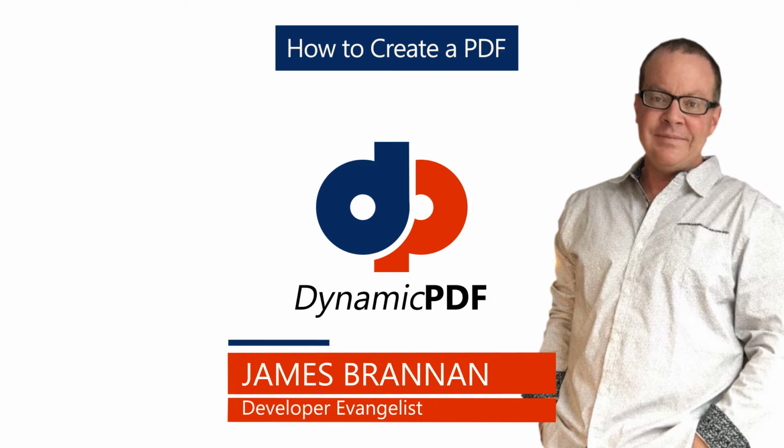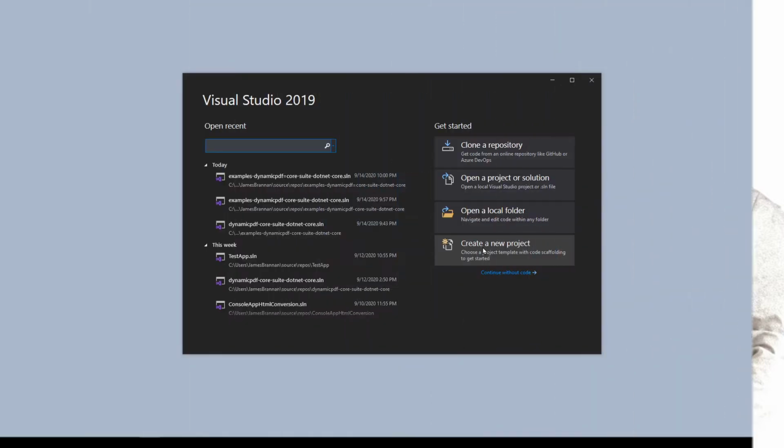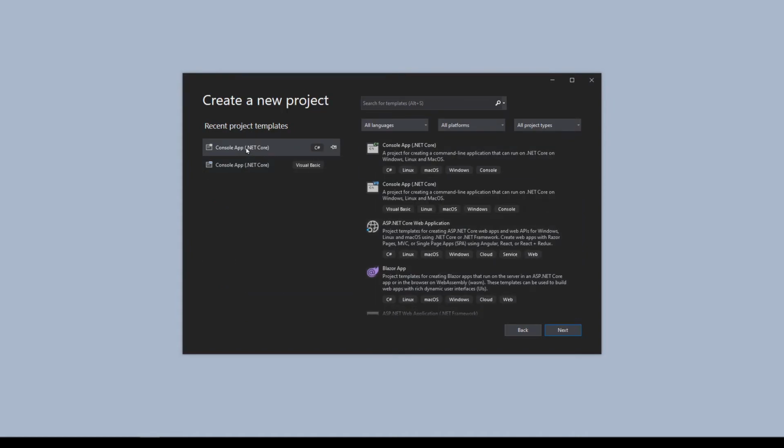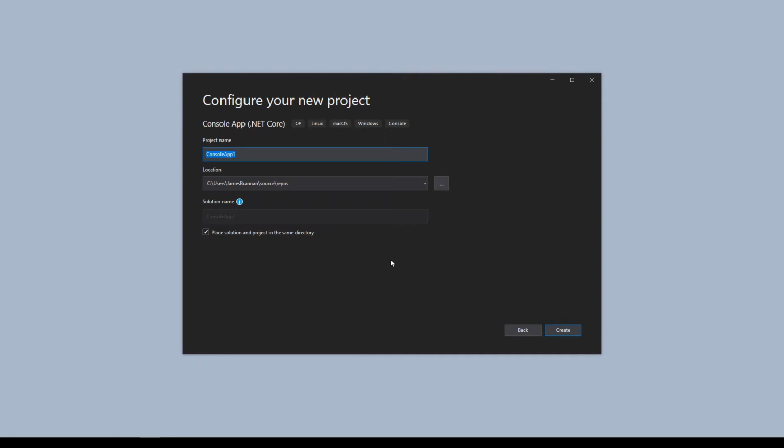If you've already created the project examples-dynamicpdf-core for one of our other tutorials, then open the project. Otherwise, let's create the new project. Open Visual Studio. Create a new C#.NET Core project. Console app, .NET Core, C#. Next. Name the project examples-dynamicpdf-core.